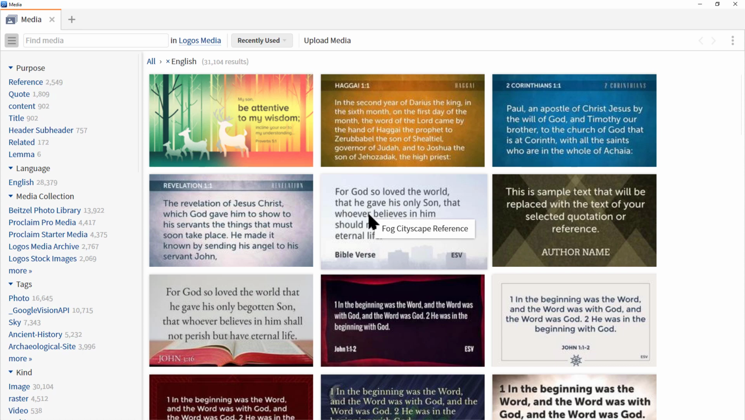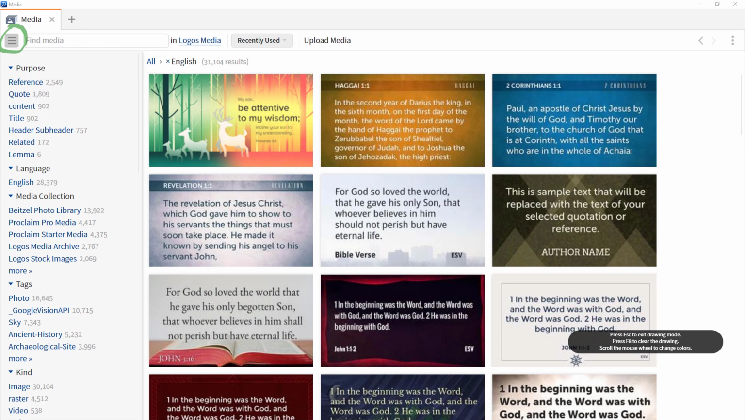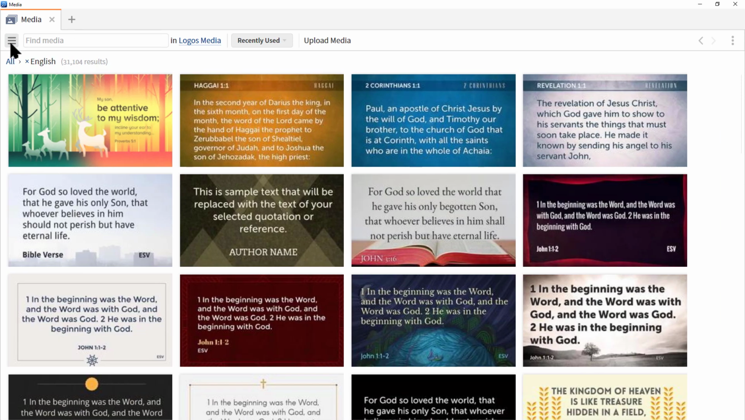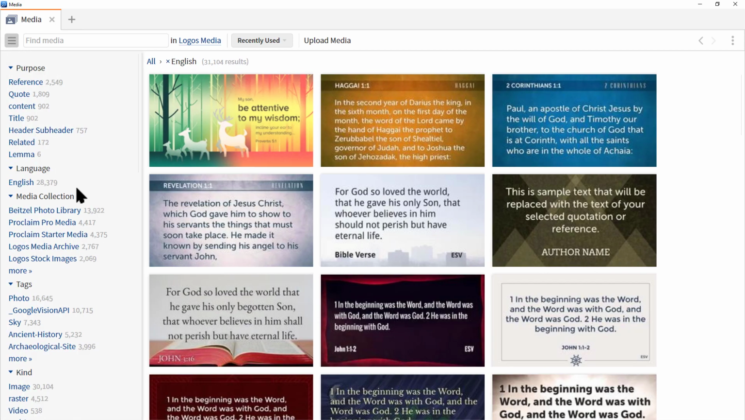The Media tool is a wonderful way to add graphics to your documents, primarily though for your PowerPoint presentations. Now over at the left, you have the hamburger menu. That's the 3 horizontal lines, and that gives you access to this toolbar at the left. If we click it, it'll disappear, giving us more room. If we click it again, it'll enable it, and we can see the options.